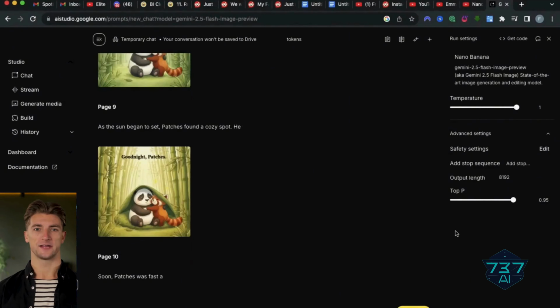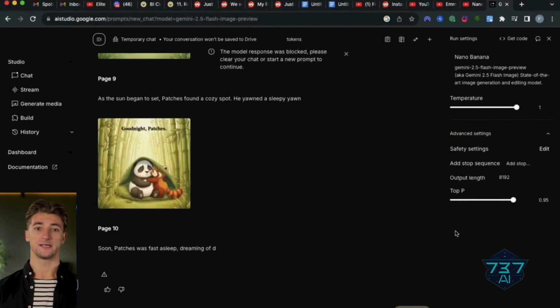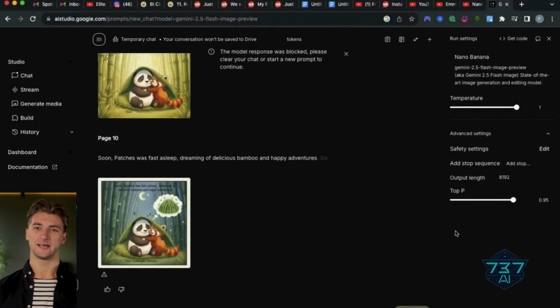I quickly scan for continuity. Does the character look similar from page to page? Does the color palette match? And does the text feel age-appropriate? If anything looks off, I refine the prompt slightly and regenerate a page or two. Small tweaks here save time later. Once I'm happy with the pages, I download them and move to Canva.